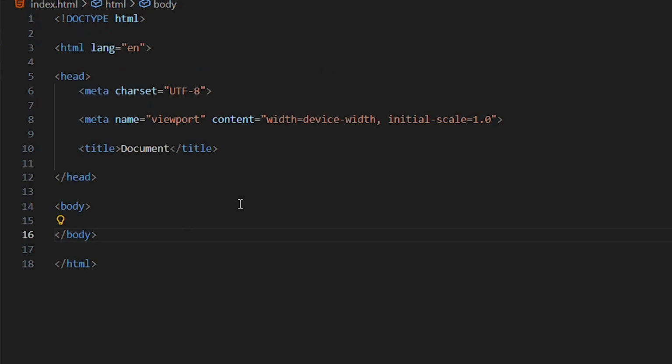Since this video is about the head element, which contains important information about a web page, most of the things inside the head element are not visible on the page, but they help the browser understand how the website should behave. Now, let's focus on the tags within the head element.